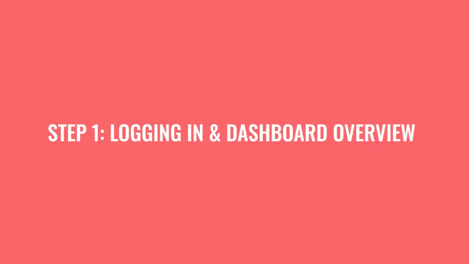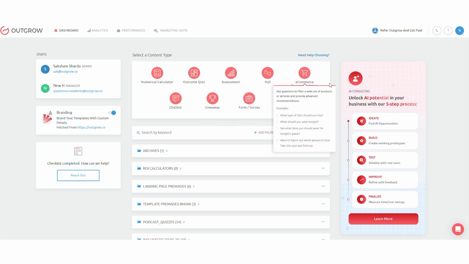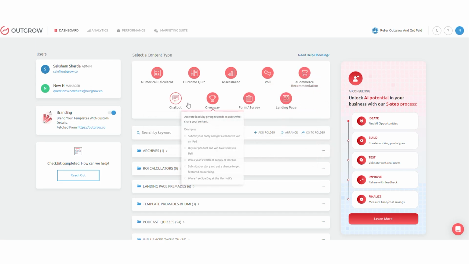Logging in and dashboard overview. Once you're logged in, you'll see your dashboard. This is your central hub where all your interactive content lives. As you can see, Outgrow offers different types of content, type sections at the top. This is where we'll start building our event ticket finder.